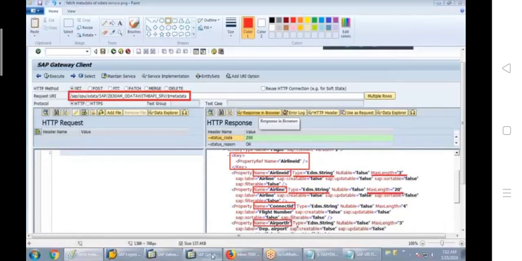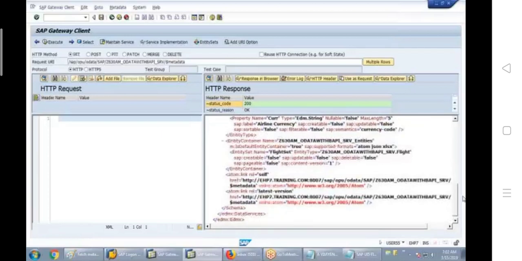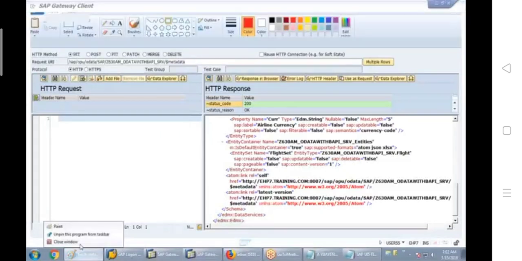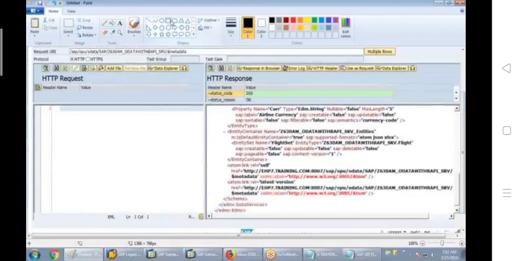Not only that, if you just scroll down, you'll get some more options here. You can see there is entity set name here, that is flight set in this example. If there are multiple entity sets, all those things will be visible here in this service document. If there are 3 entity sets, all the names of those 3 entity sets will be available in the service document when you use $metadata in Gateway Client.